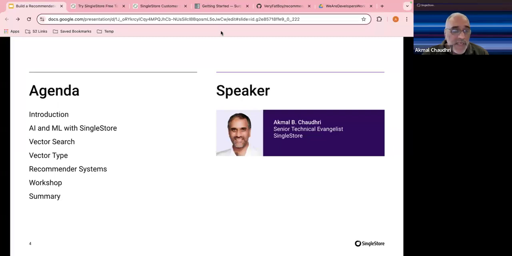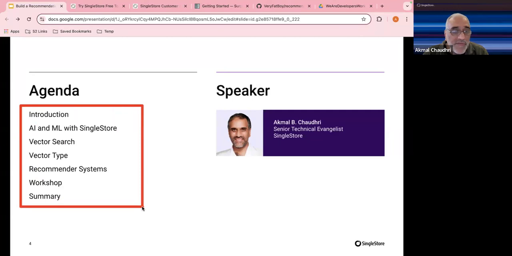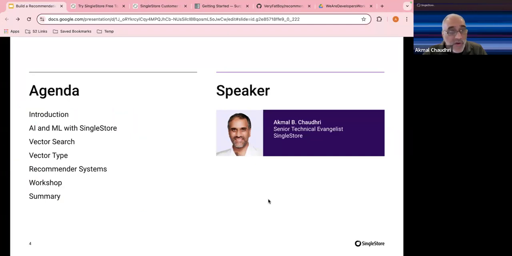Now, in terms of the agenda, you can see essentially what I'd like to cover in the slides. There are some slides to show you, and we'll get through those fairly quickly, because I want to leave time for you to create your accounts, upload the notebooks, and then we can start working through this. And so we'll begin.